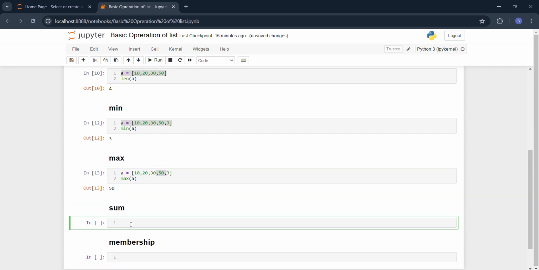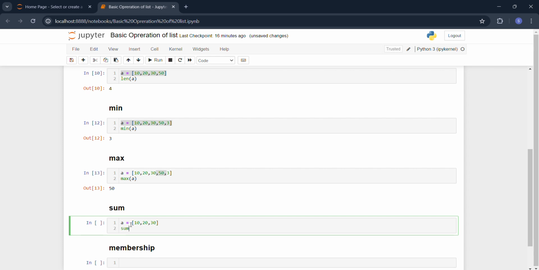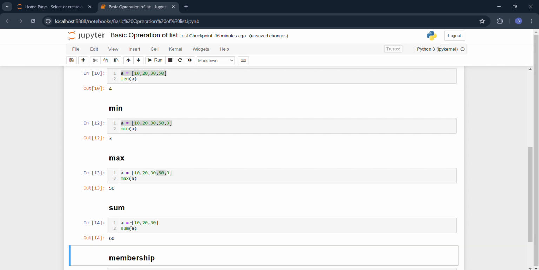The next one is sum. Sum is used to add the elements in a list. Let me give an example: 10, 20, 30, and I will sum this. You can see the output is 60: 10 plus 20 is 30, 30 plus 30 is 60.